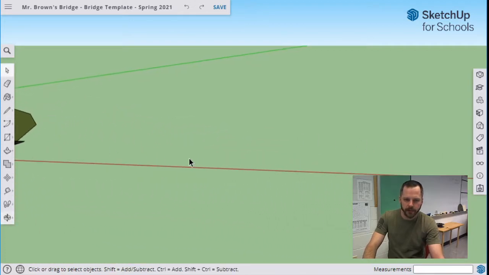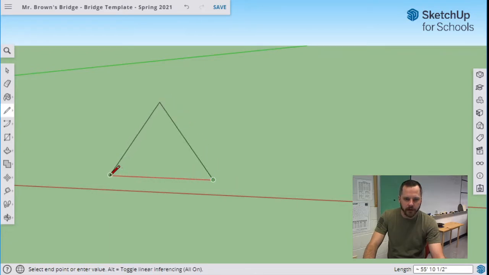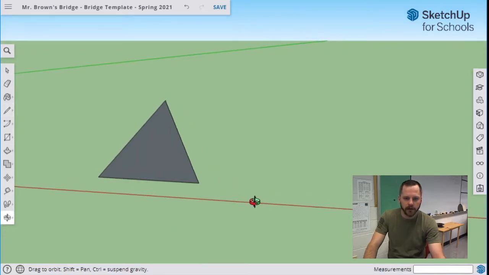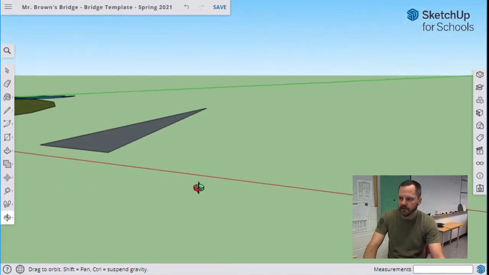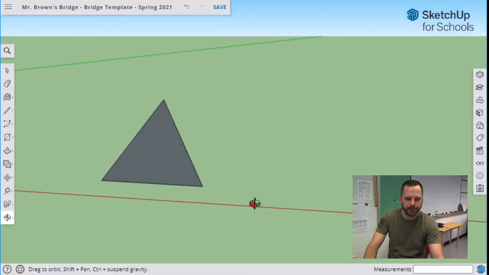All right. So yeah, let's do that. Let's build our bridge over here. A couple more things that might be helpful. One is if I take this line tool and I just start drawing, let's make a triangle. You see right there? It looks like it's a good triangle, but if I look at it from the side, that's not what I thought I was gonna do.